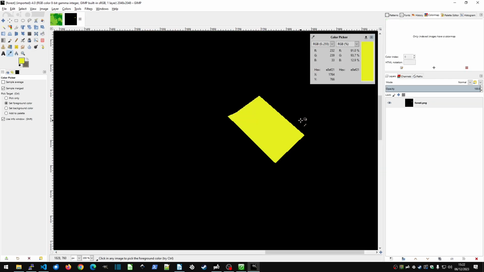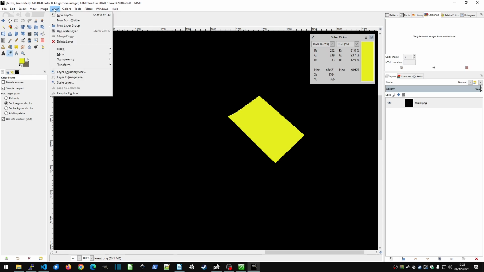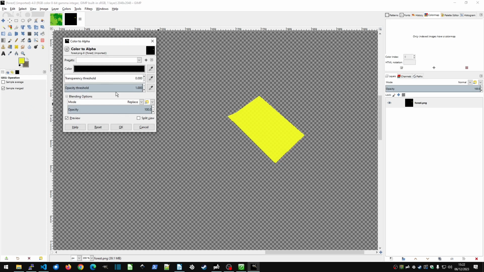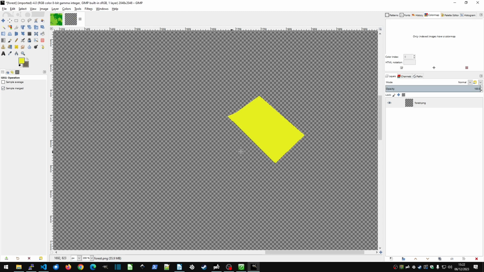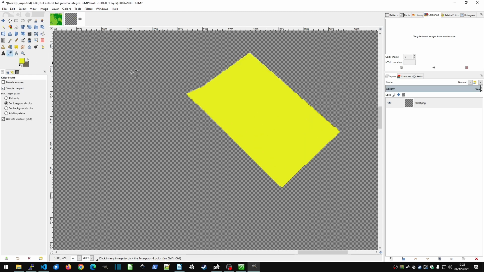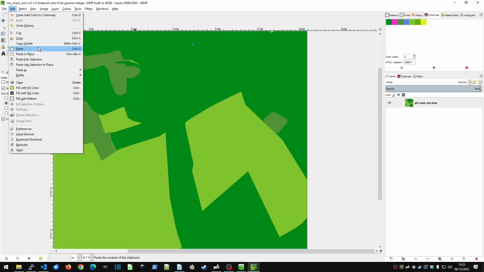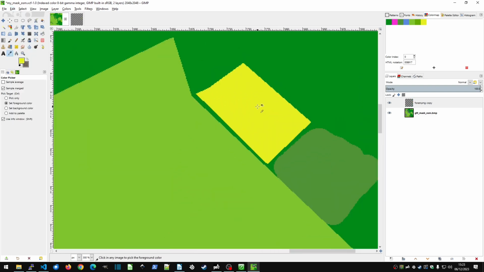So this is the layer we just exported. Just a little trick. Don't know how you do it in Photoshop, but I'm going to go Layer, Color to Alpha, take away all the black, but that actually makes it a bit transparent. So drop the threshold back down to 0. Double check. Right, that's still our colour. So now I can copy that, Edit, Copy, and in my surface mask, Edit, Paste as New Layer, and there it is, nice and neat.